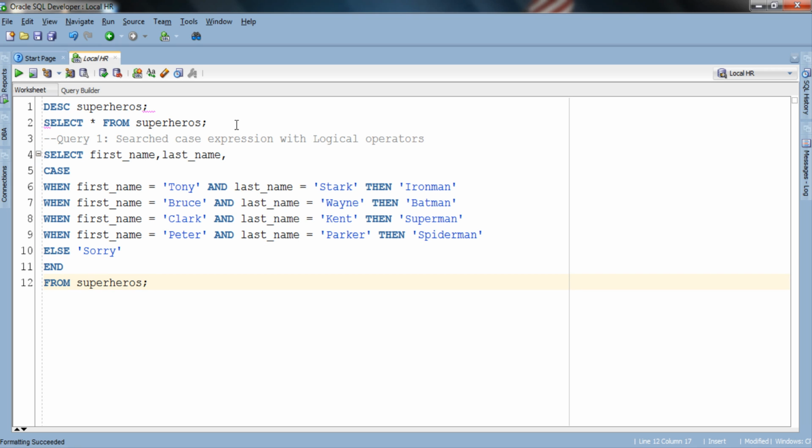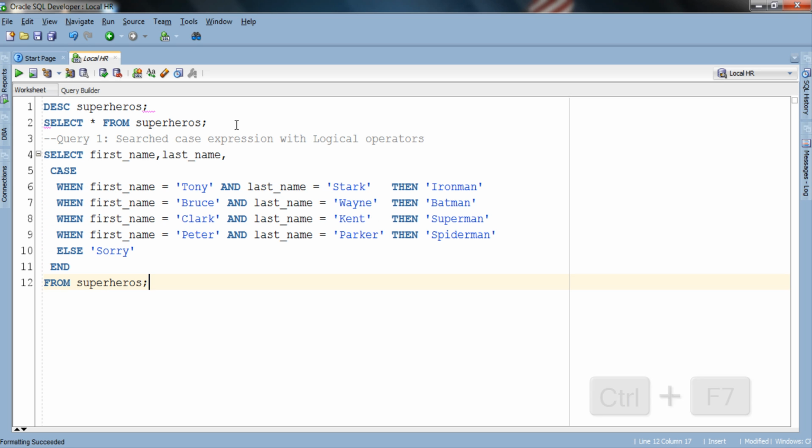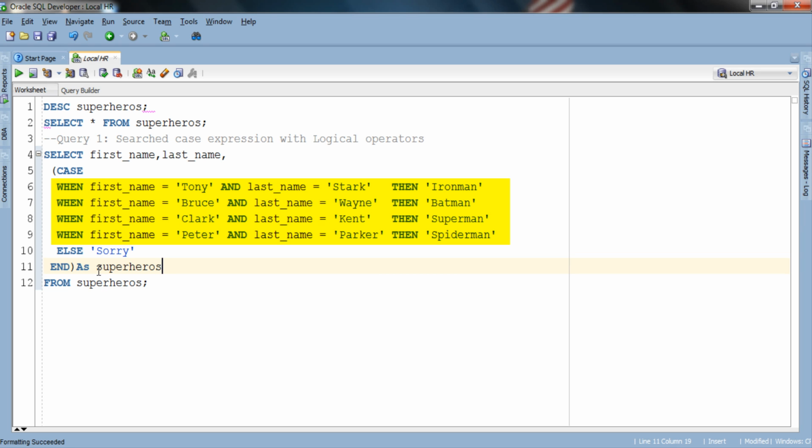Okay, let's format this query. To format this query, simply press Ctrl and function F7, or the F7 key. And here we go. Let me also enclose this case block inside the parenthesis. And I also want to give a name to the column of this case block. Okay, everything is perfect. In this query, we have four when cases, or say when and then pairs.